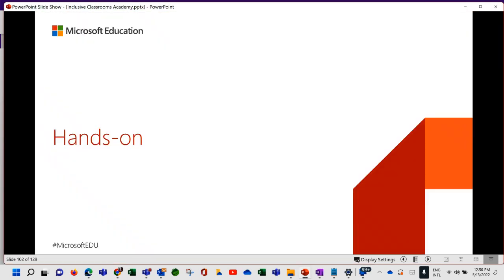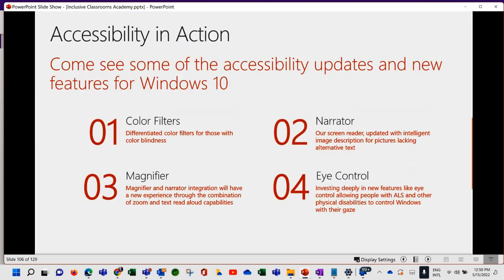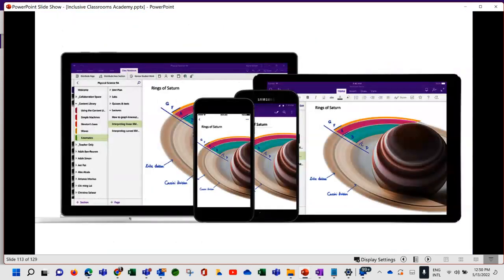I've shown all these examples, the hands-on also I have shown. This is all about the application.